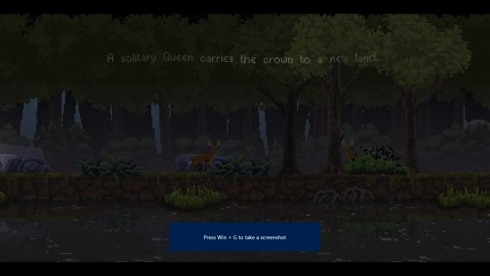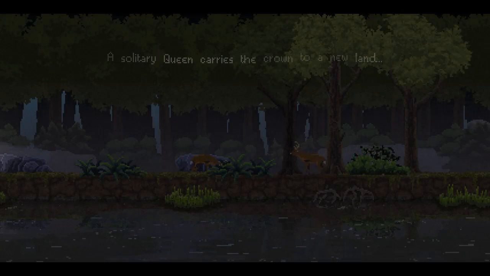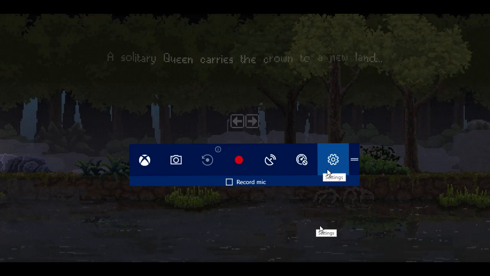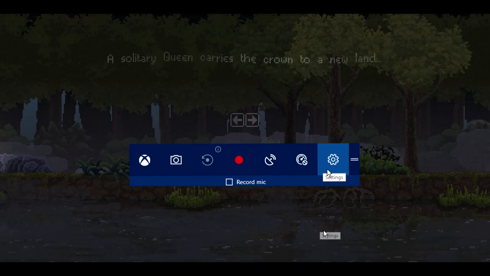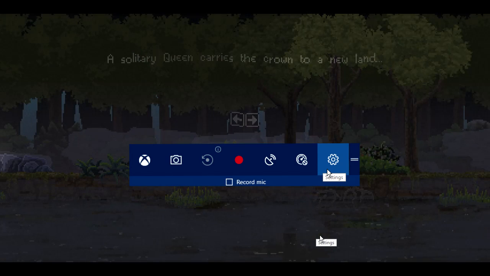Okay, as you can see, we have press Win plus G to take a screenshot, but I'm going to press Win plus G and this menu will appear. As you can see, it's the game bar menu. I don't know if you can see it or not, but I'm going to take a screenshot of it if it doesn't appear on the video.